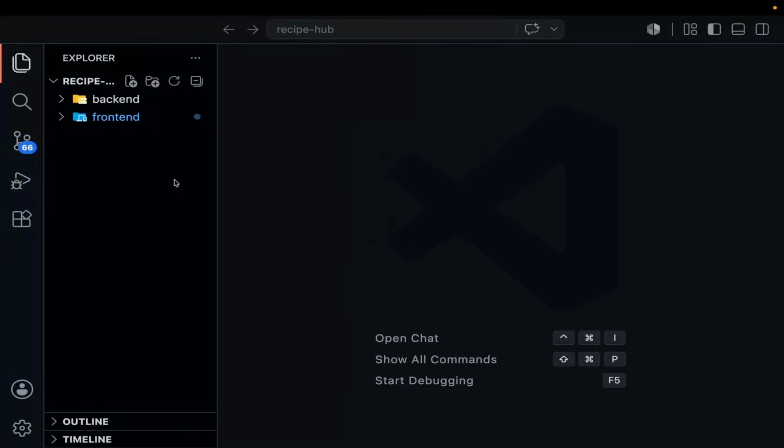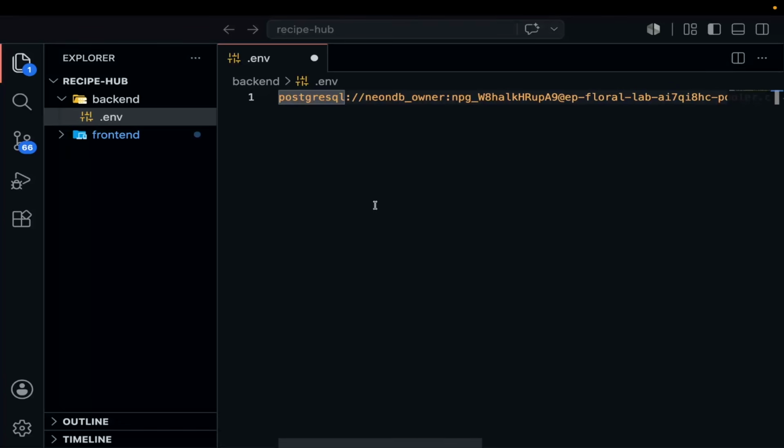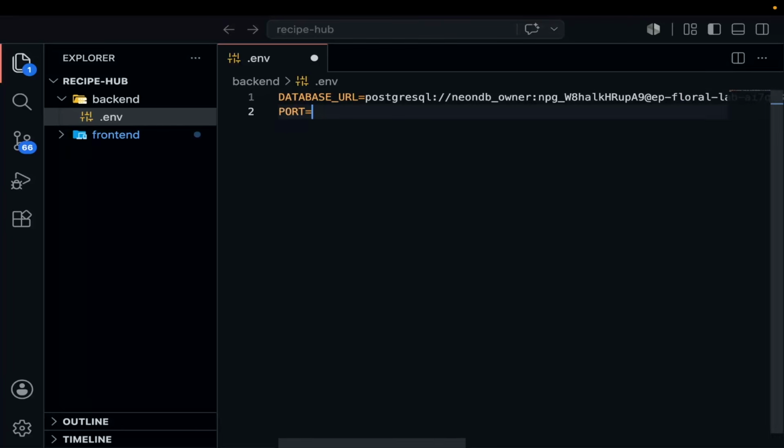Let's go to VS Code, and in the backend directory, first I'm going to create one env file and I'll paste it here. I will name it DATABASE_URL. And I'm also going to create one more environment variable which is PORT, and our backend will run on port 3001. You can run your backend on port 3002 or 5000, any port you like. I'm going to make it 3001. So we have the database URL and the port.